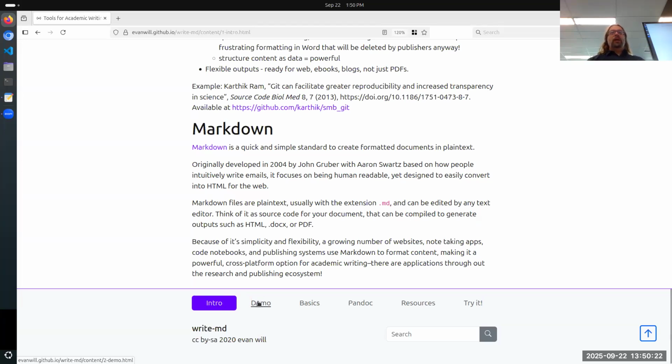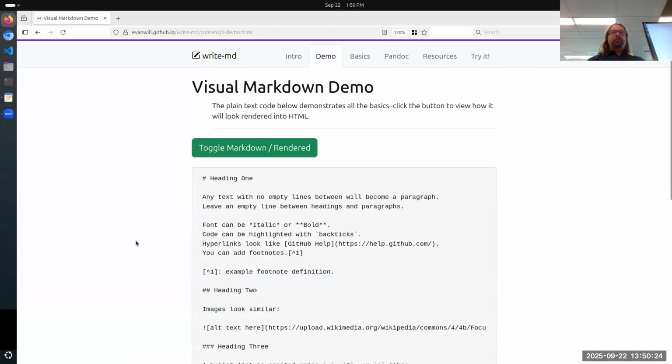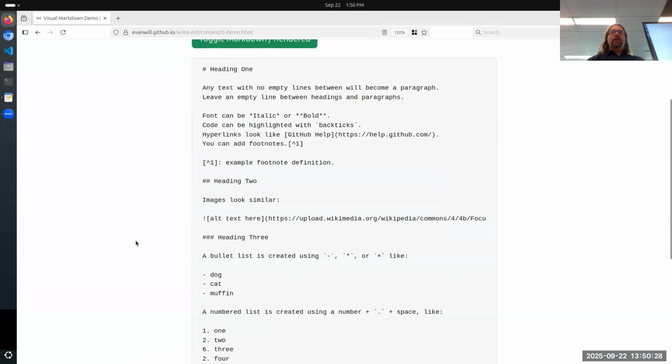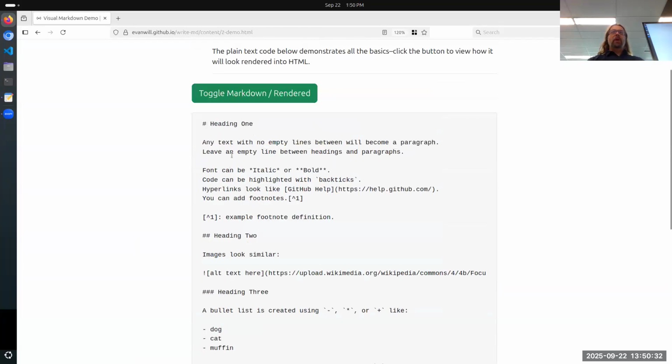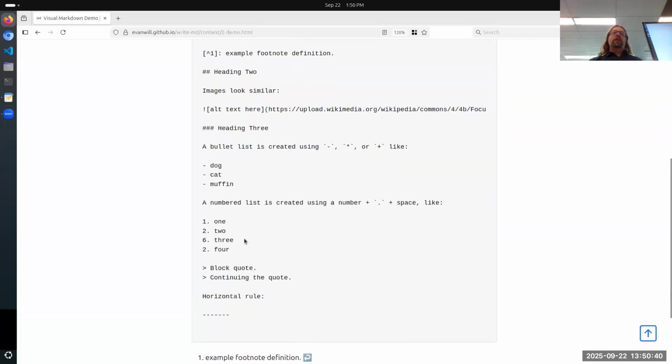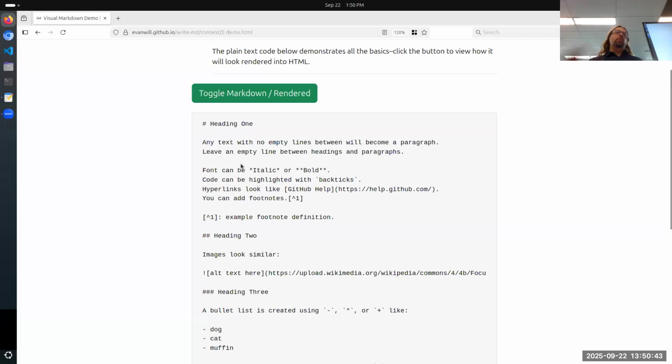So just to give you an idea of what that looks like, here's the demo. If we look in this box right now, this is what raw Markdown looks like. You can still read it. It's got a hash and there's a heading, and then some paragraph and some formatting going on here. But the point is really not to just read this.